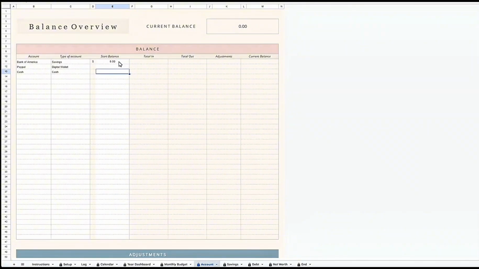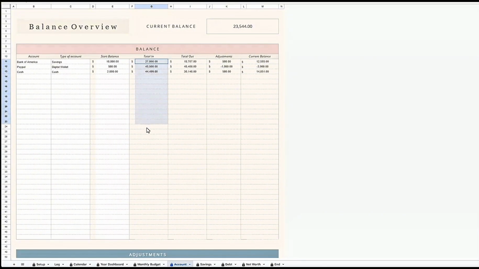The total in column is calculated automatically and shows all money received by the account. The total out column automatically tracks all money leaving the account. The adjustment column reflects the transfers made between accounts. Based on these values, the spreadsheet automatically calculates the current balance for each account.